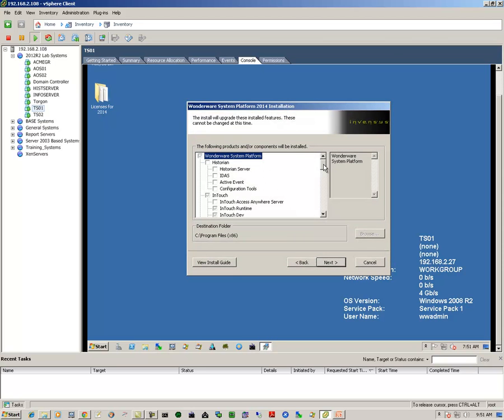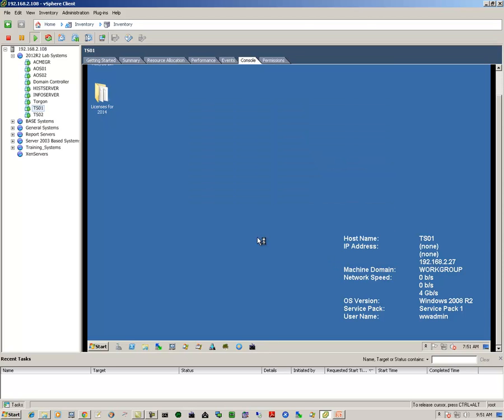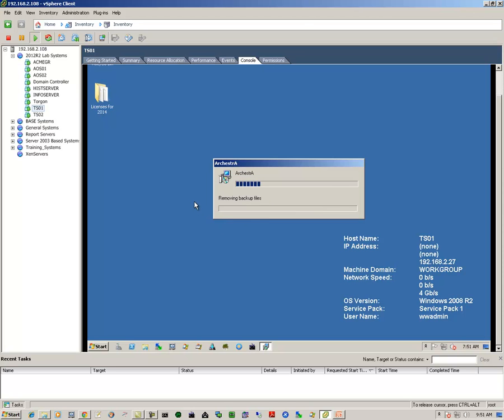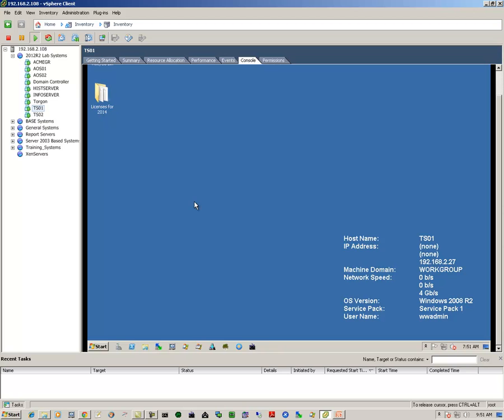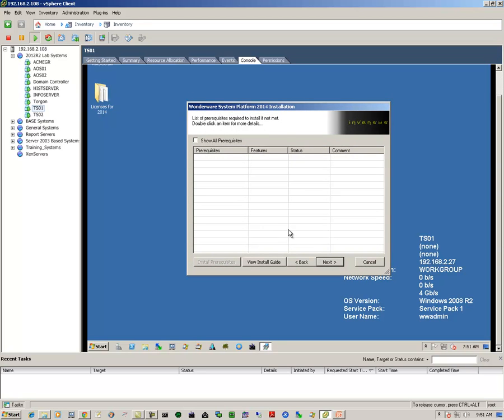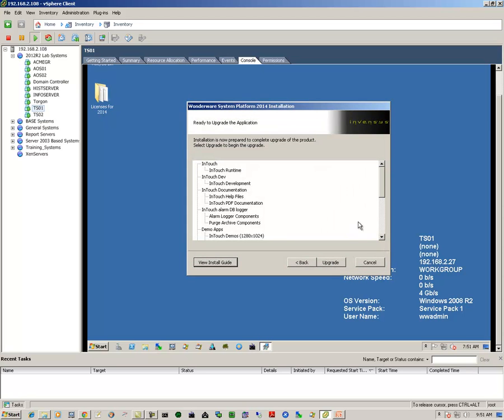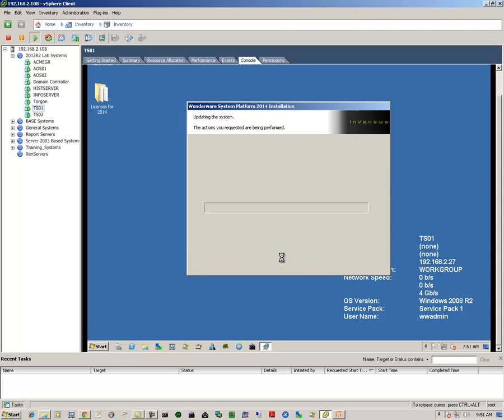And now we get a dialog box that tells us all of the items that are going to be upgraded or added to our current system. And we click on Next. As I stated before, depending on how fast your system is, it may take a little time or a little longer. So there are no additional prereqs that we need to install. We click on Next. We get another verification view of what we're going to be upgrading, and we click on Upgrade. And that begins our full upgrade process.